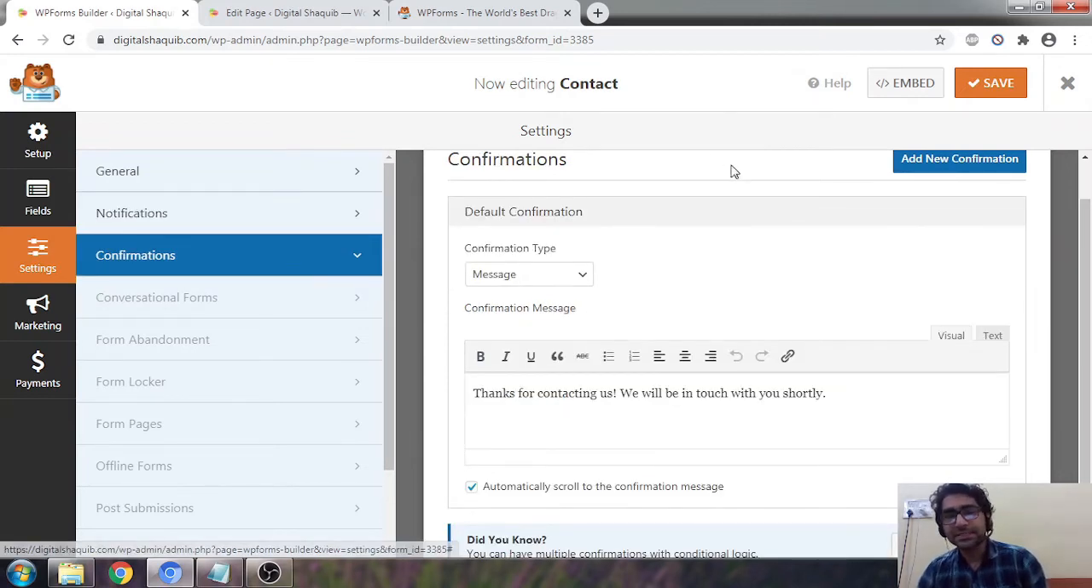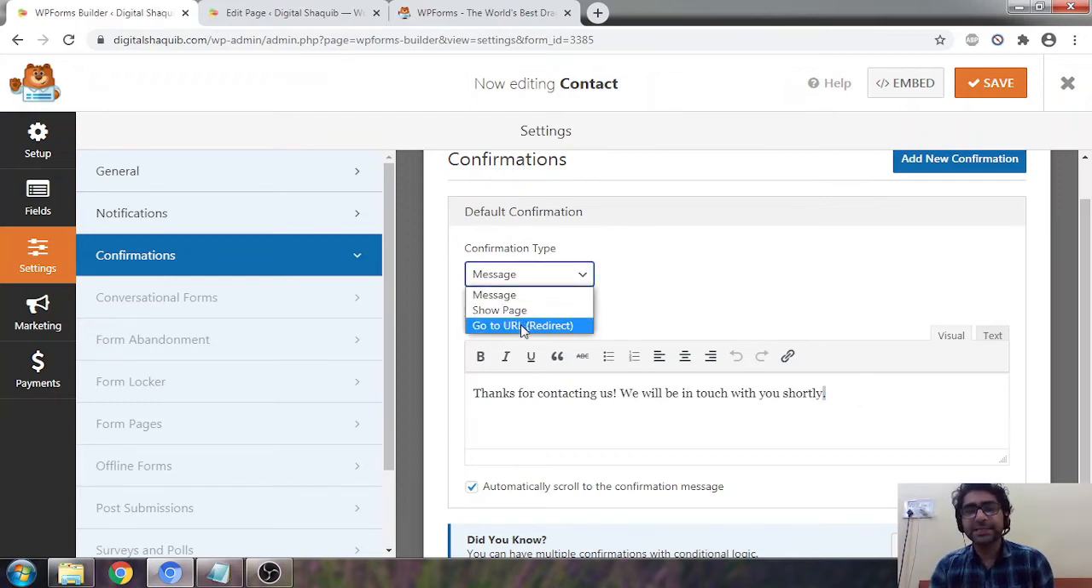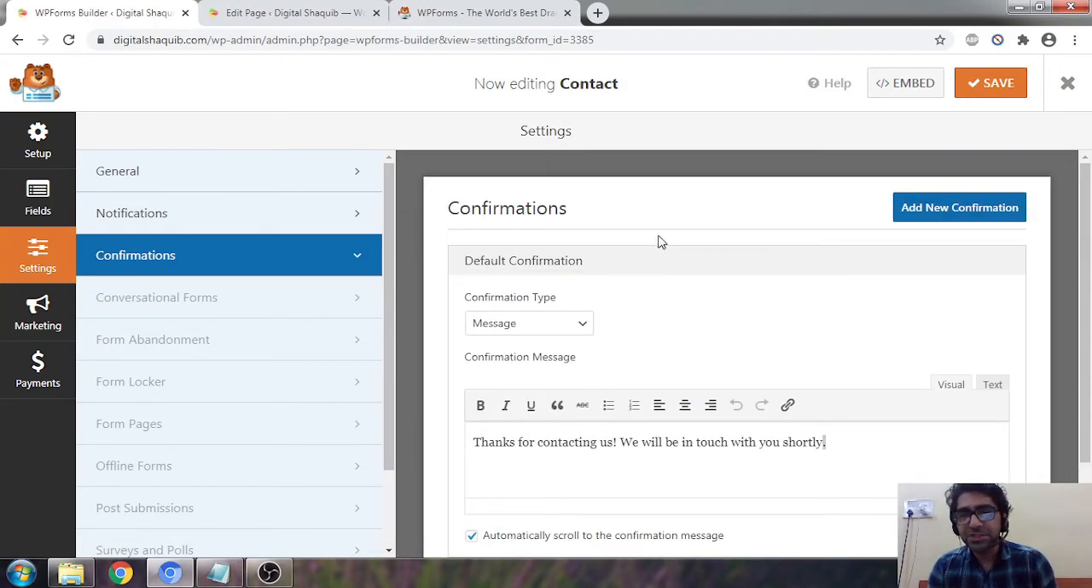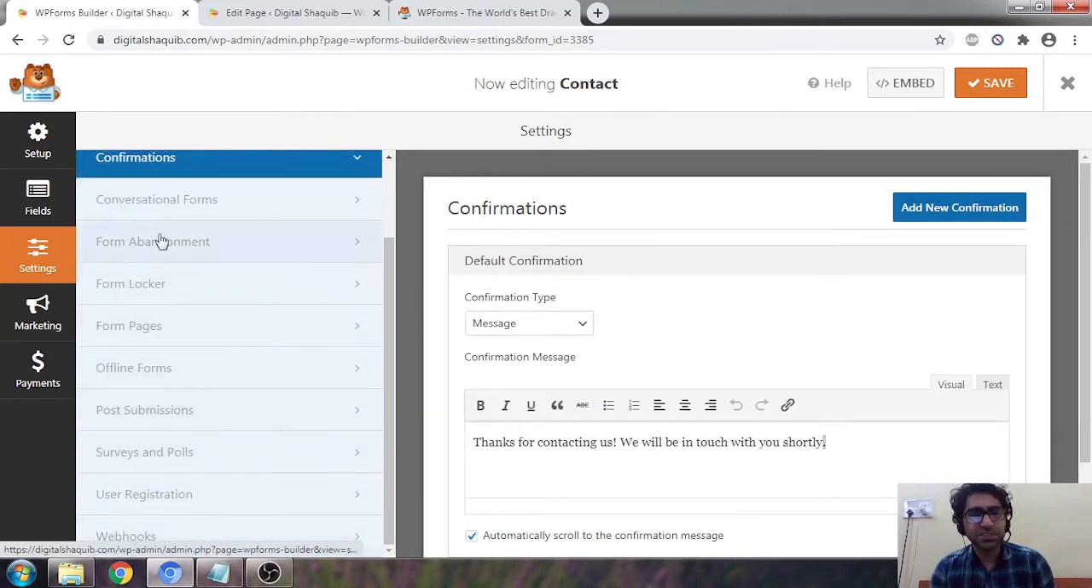Confirmation is what the user will see when they click on the submit button. So you can type in a message, thanks for contacting us, or you can change it. You can also redirect them to a URL or to your own pages if you want. So these are the options you get in the free version. A lot to do in the pro version.